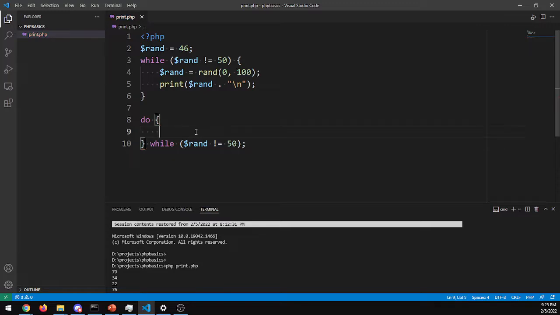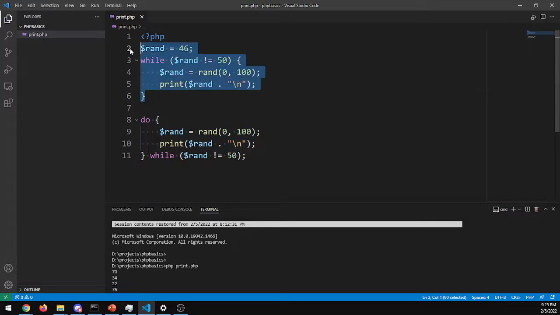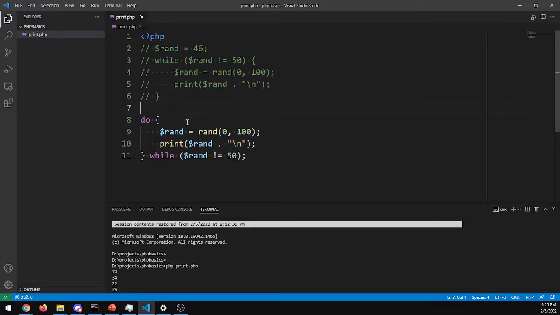Alright? In the case of a while loop, usually the variable that you want to check has to exist before that. But in the case of a do while loop, you can actually put the value in here. So in this case, maybe we just duplicate this code. We duplicate lines 4 and 5, we put it here. And then let me just comment this code out.